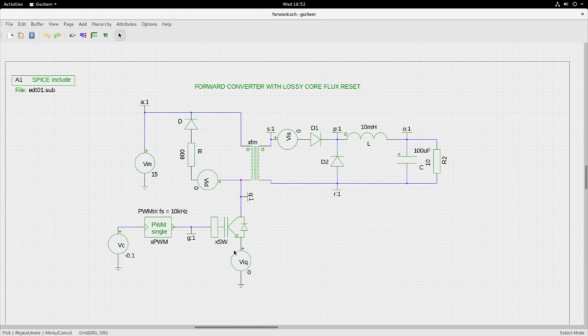I've used zero value voltage sources to measure currents. I'm measuring the collector current of the switch using this zero voltage source VIQ. I'm using VID, a zero voltage source, to measure the freewheeling current, and I'm using VIS to measure the current in the secondary of the transformer, the forward converter transformer.